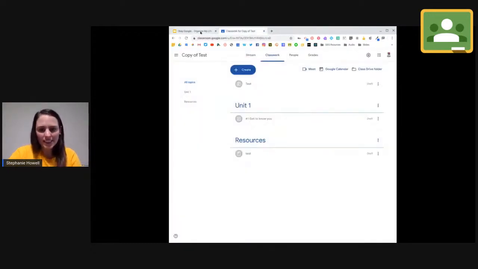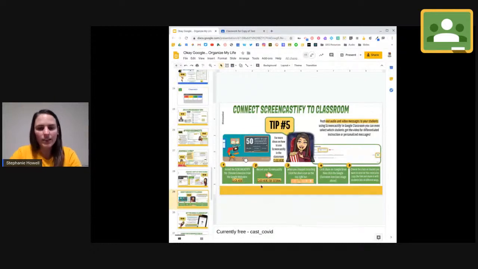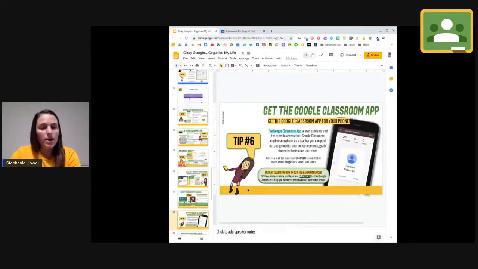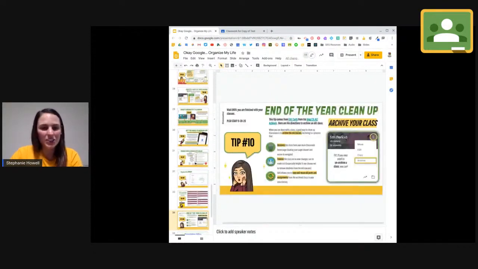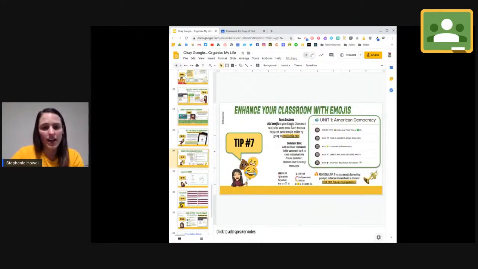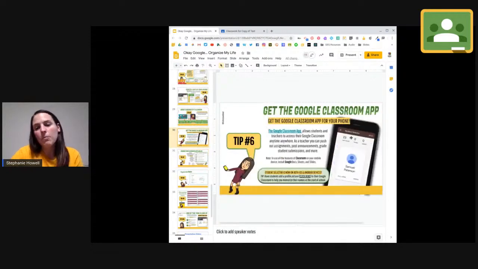The next tip after Screencastify is having the mobile app on your phone. Make sure you do turn it off at a certain time so you can keep that digital wellness. I know I really struggle in that area, but this will help you with different things. Instead of sitting there waiting for students to be called on, you can use the app, and it will allow you to do the student selector.